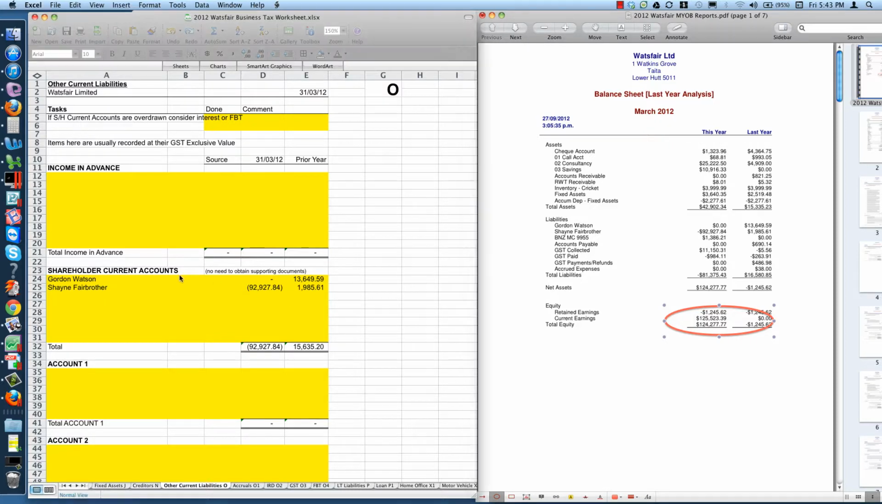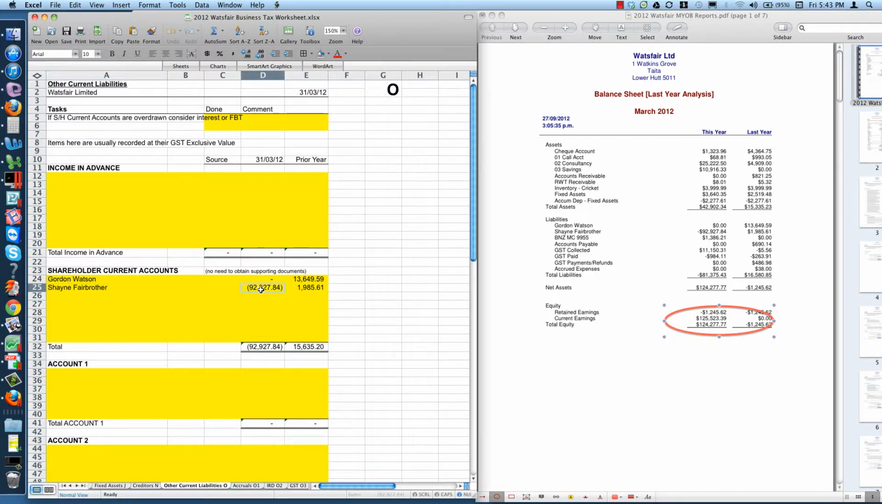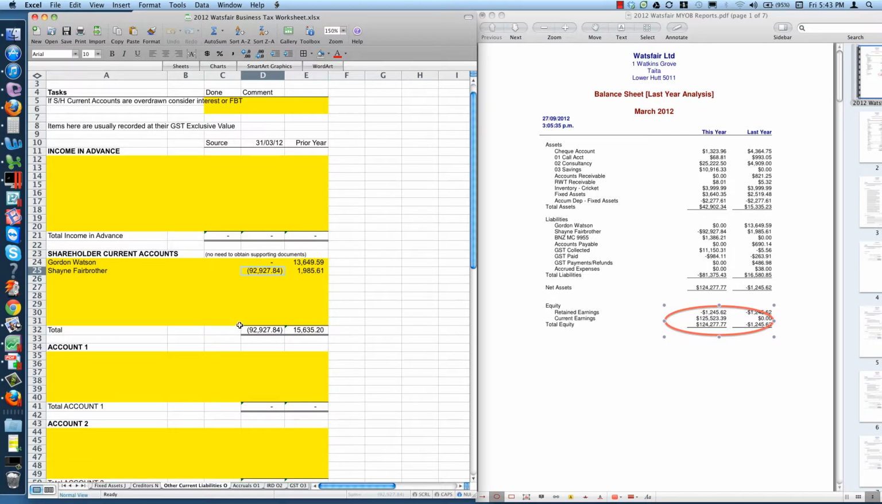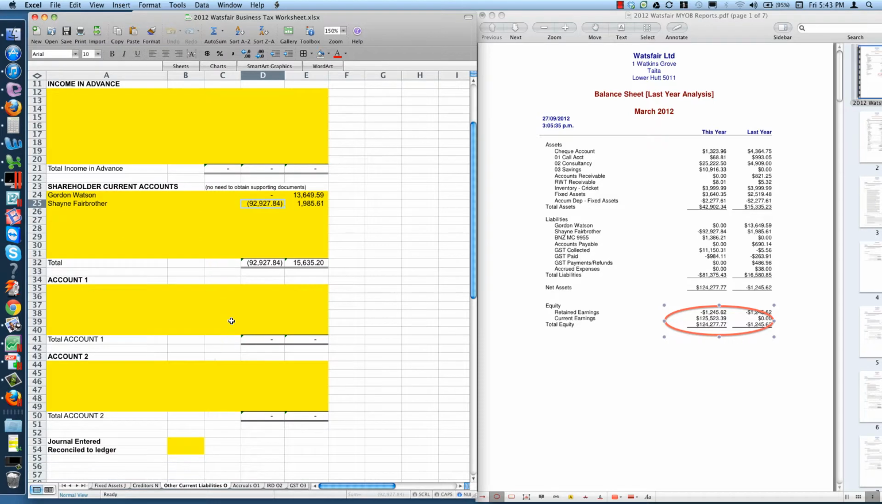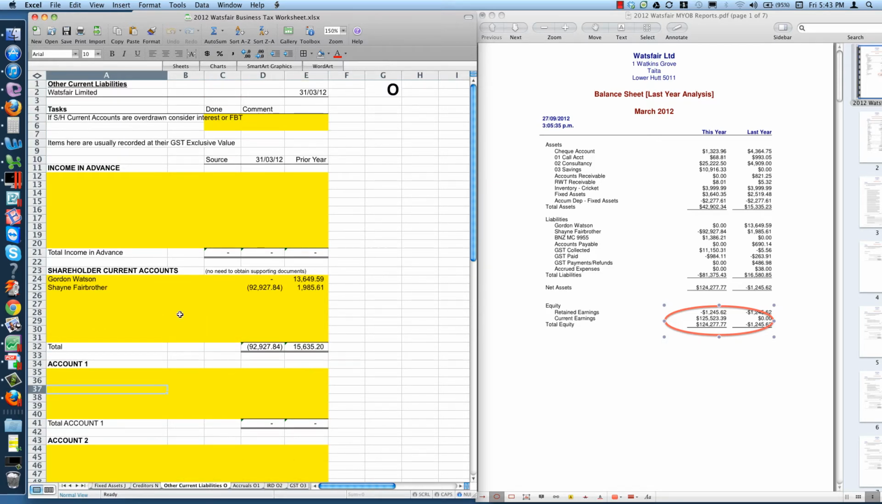So my advice, particularly with overdrawn shareholder current accounts, is leave this step incomplete, and we'll come back and review that again on our second pass or our final pass through the accounts, because that's when this number is likely to come a lot closer to being final. We've got some template areas here for account 1 and account 2, if there are other types of accounts that are listed in the current liabilities that we need to make notes on or reference schedules to, but for the moment that's everything that we need to capture.